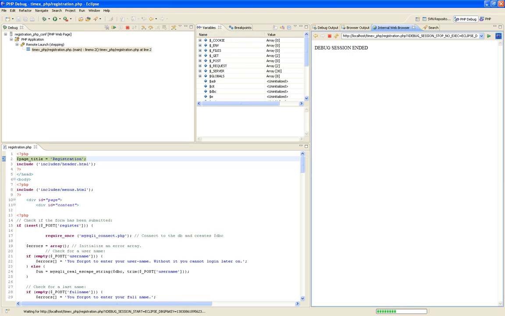Okay? So right now it shows me on my stack trace that I have stopped in TimexPHP project registration PHP document under line 2. And it will show me in the code with green background where I am. Okay? Page title, registration. These are all my variables.